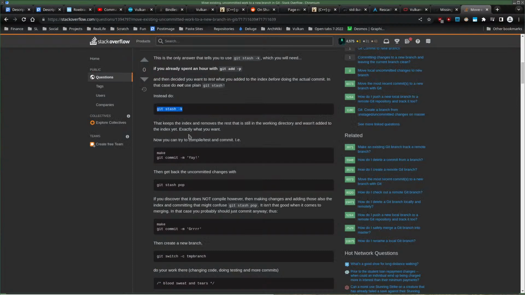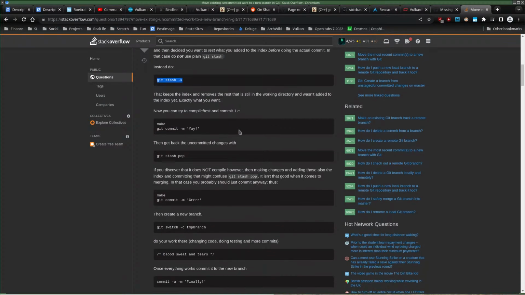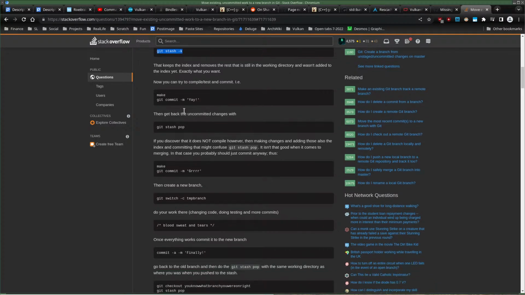Right. And that keeps the index, it removes the rest you want. Now you can try to compile, test and commit. And so I'm gonna run make, that will fail, I know. So we're not going to commit it.